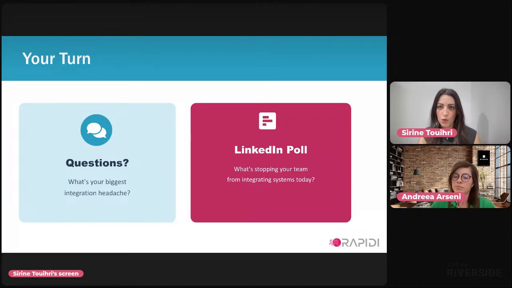They are also asking, with regards to the misconception that some of them do cost a lot, curious to know the price tag for Rapidi. On our website, we do have some information with regards to subscriptions and prices. So you can definitely check that out.